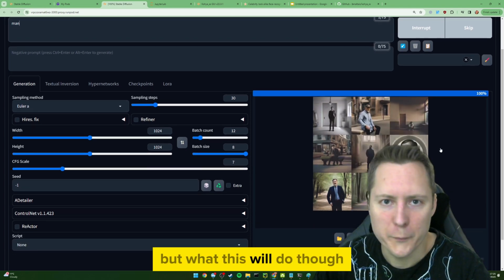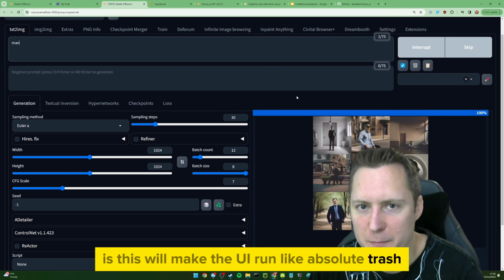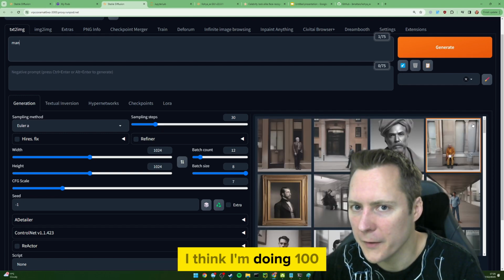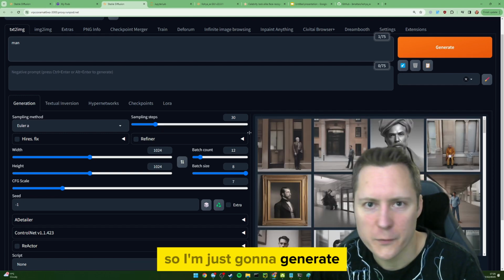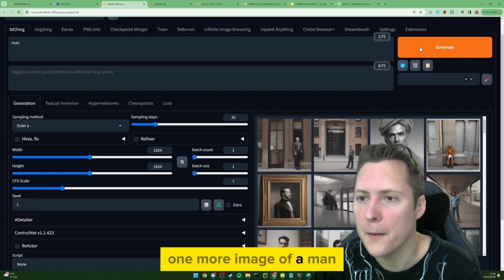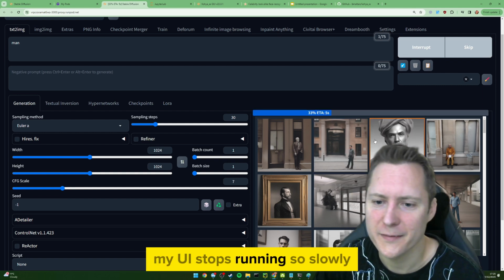But what this will do though is this will make the UI run like absolute trash because no one likes loading 1,000 images. Well, I think I'm doing 100. So I'm just going to generate one more image of man, and the reason for that is just so my UI stops running so slowly.